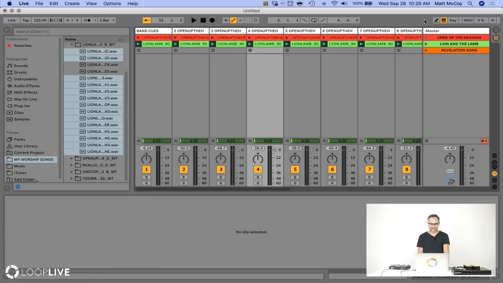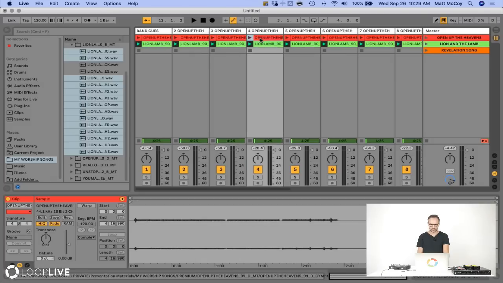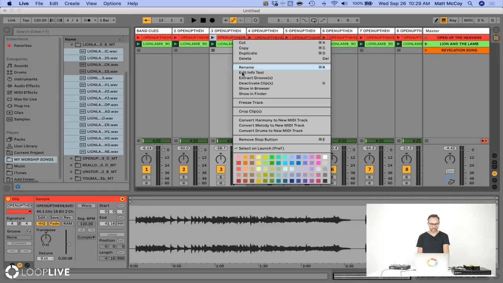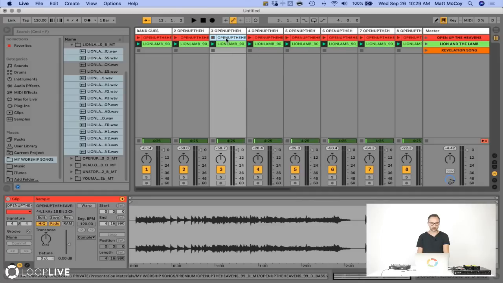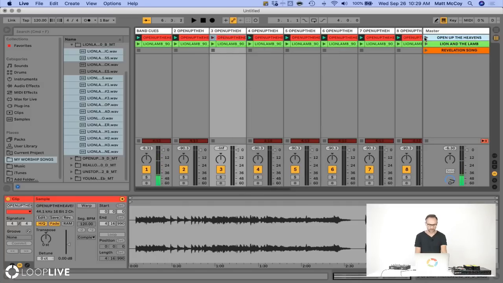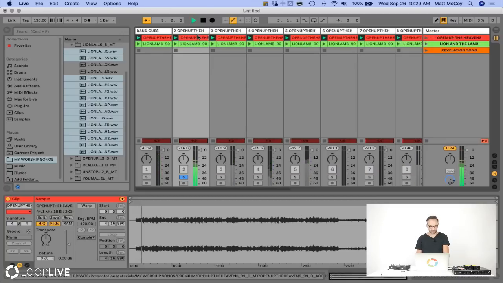Here's what you want to do instead. If you want to mute a track, so let's just say I want to mute this bass, I can right-click and go to deactivate clip. And it's going to mute or deactivate that individual instrument, all right? Let's go ahead and reactivate it. And I'm going to show you something else. Let's just say you want to control the volume. So for example, just say that acoustic guitar is too loud or too quiet.